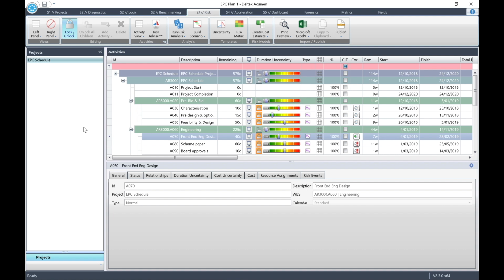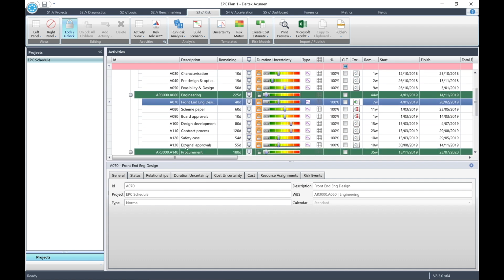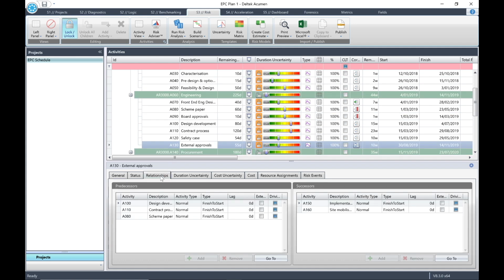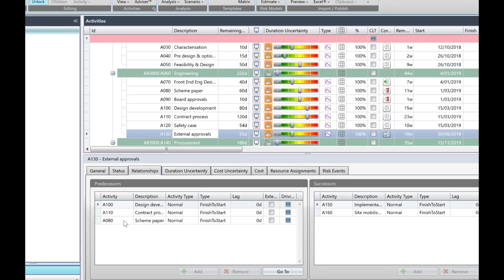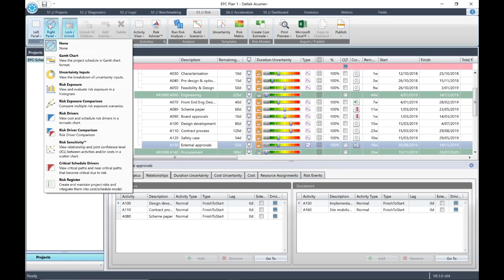Let's quickly see if we can identify any merge bias or merge hotspots. Select Activity A130, External Approvals. Then click the Relationships tab in the lower window. You will see that the External Approvals has 3 parallel predecessors. So what are the predecessor activities? The answer: activities A100, A110 and A080. Then click the right panel pull down and select Gantt chart.